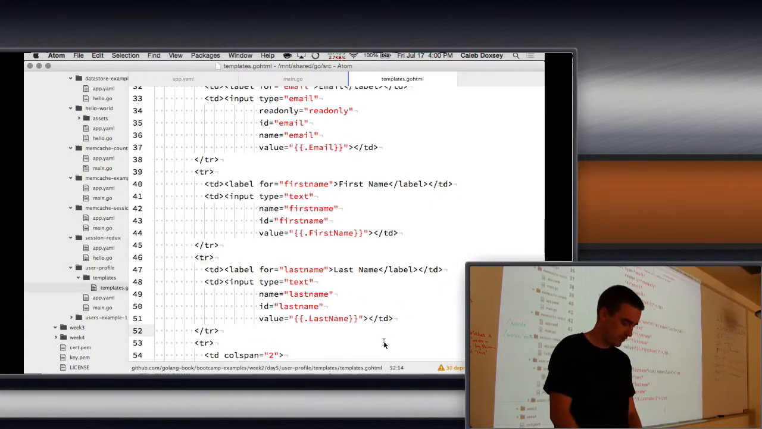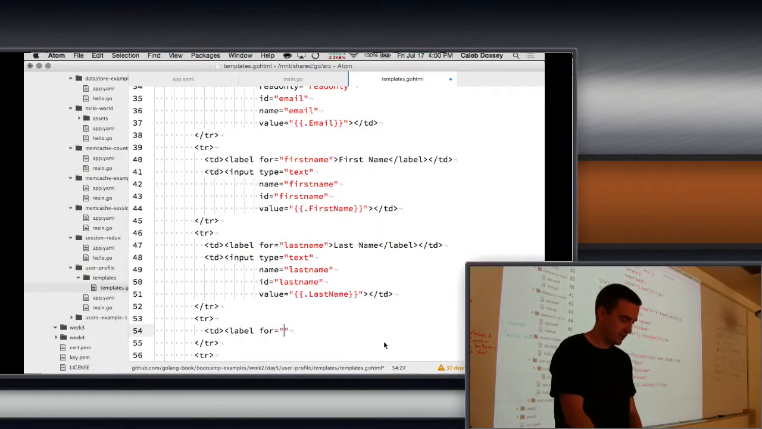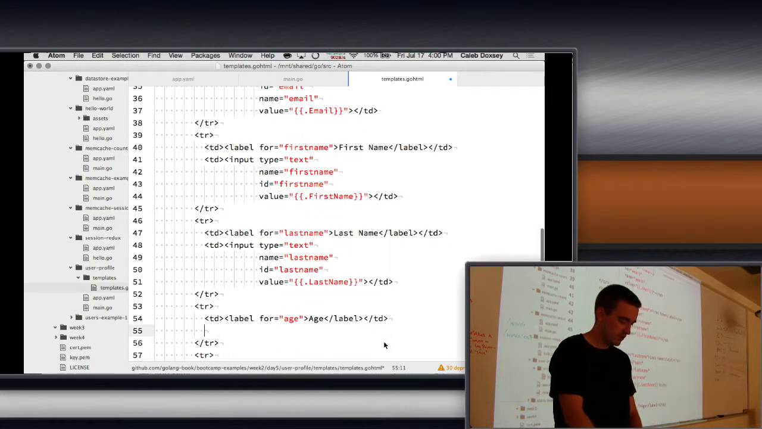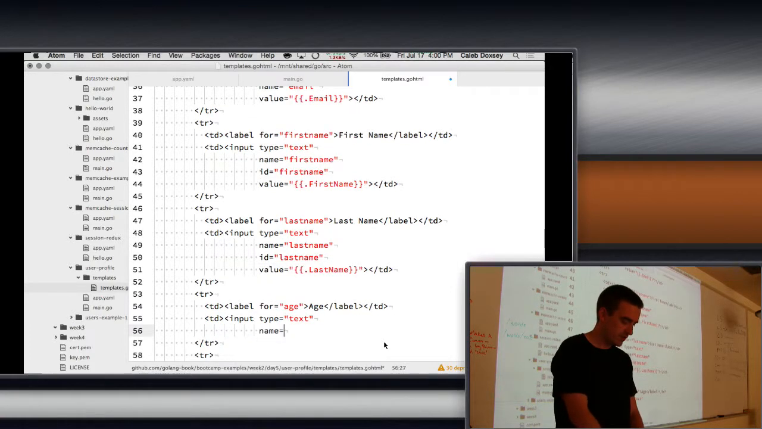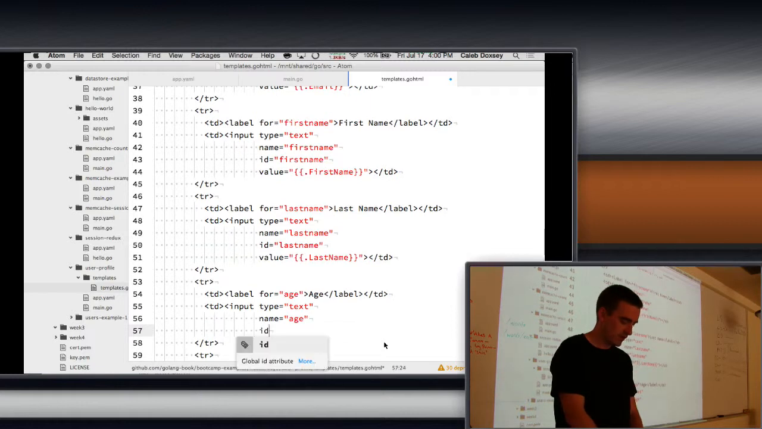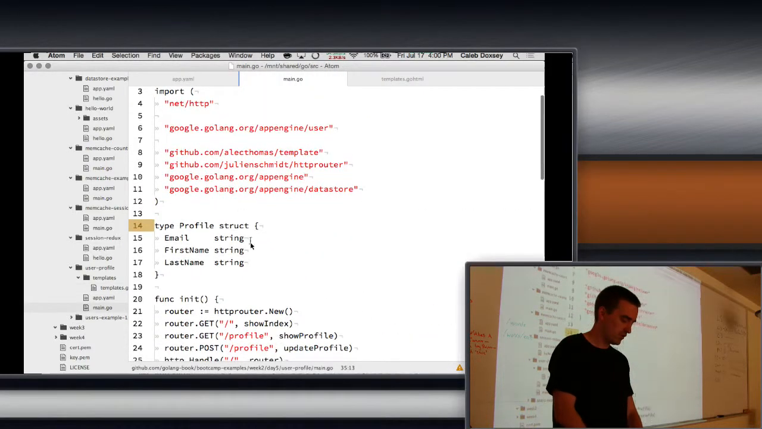I don't know what's in it. And basically you'd say all the rest of this stuff, maybe age. Right, and then you give it a name, then an ID for the form, then the value. So I added this field to the template, and the next step is you add it to your struct.